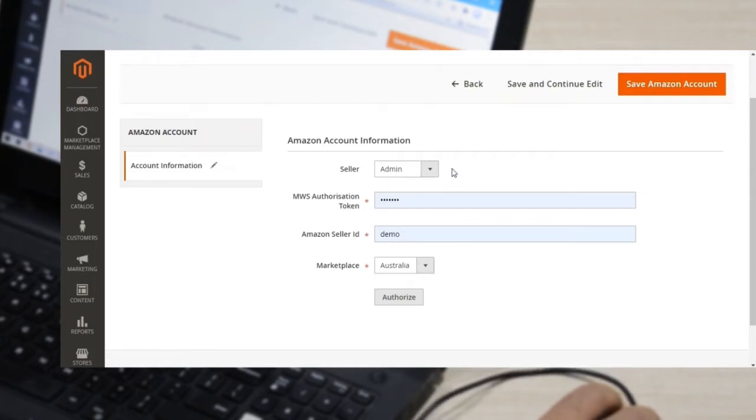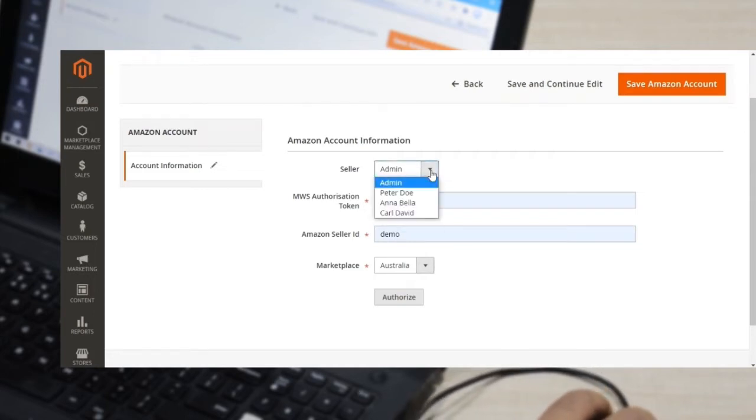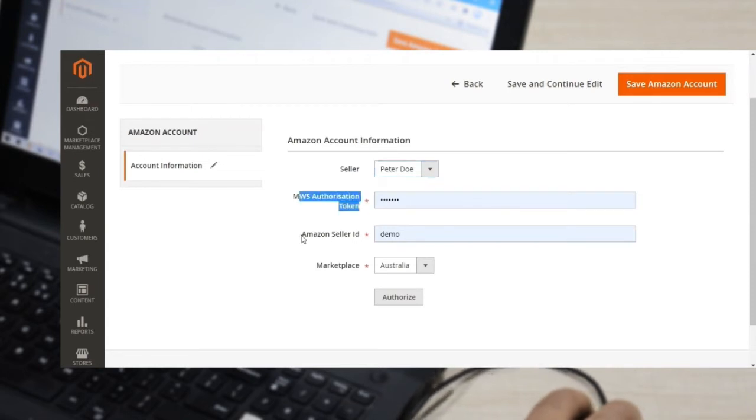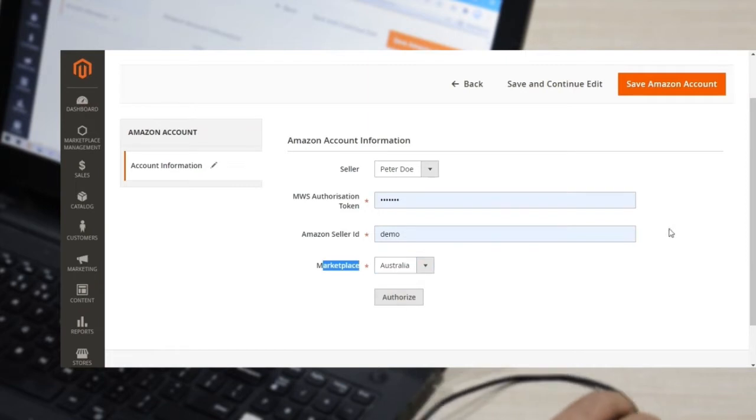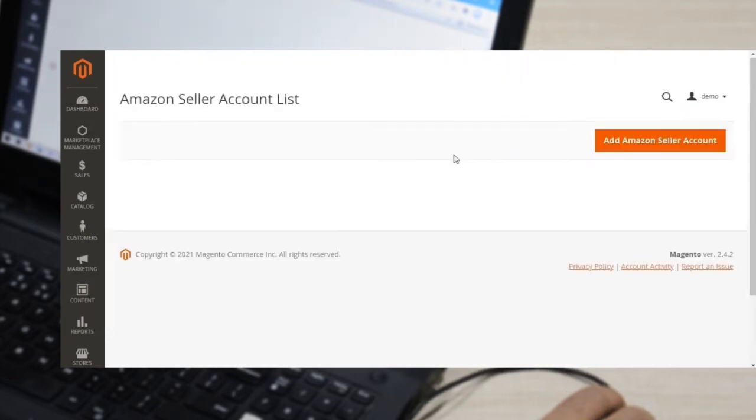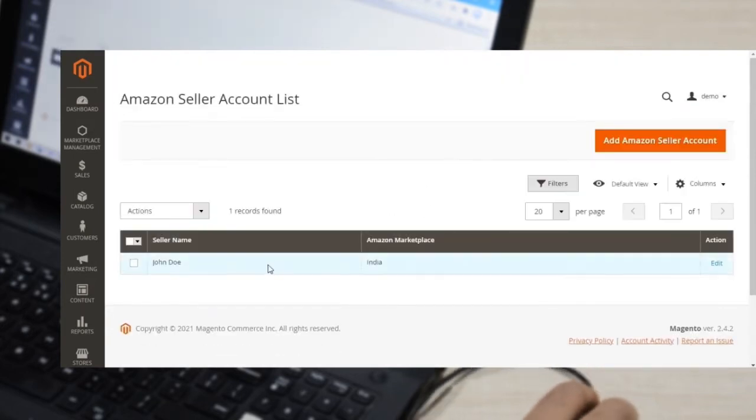And the admin on behalf of the vendors can also assign or add their Amazon seller accounts by choosing the seller of the marketplace, entering the MWS authorization key and the Amazon seller ID and choosing the marketplace. Now let's go back to the previous section. So here, as you can see, I already have a seller who has added his own Amazon seller credentials.